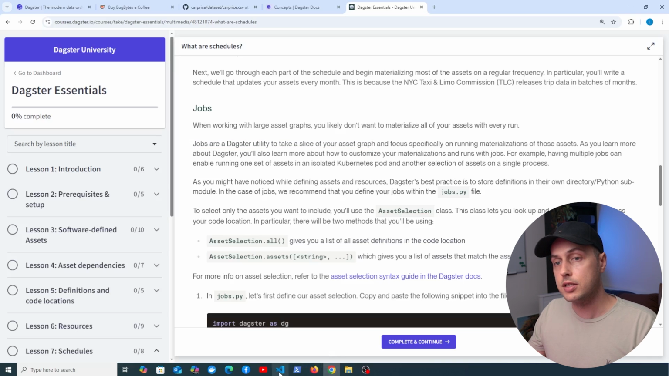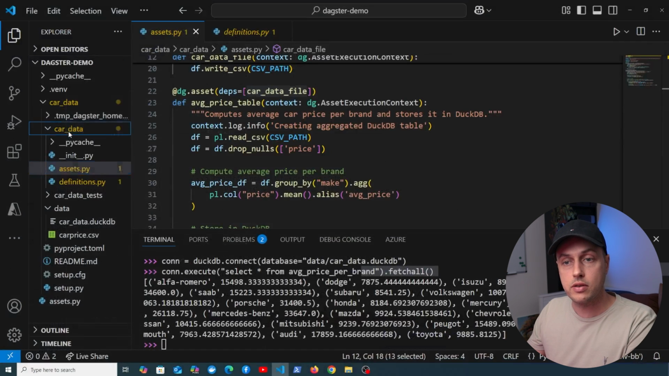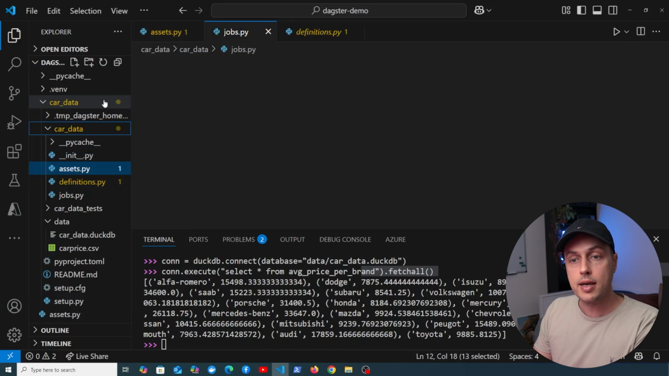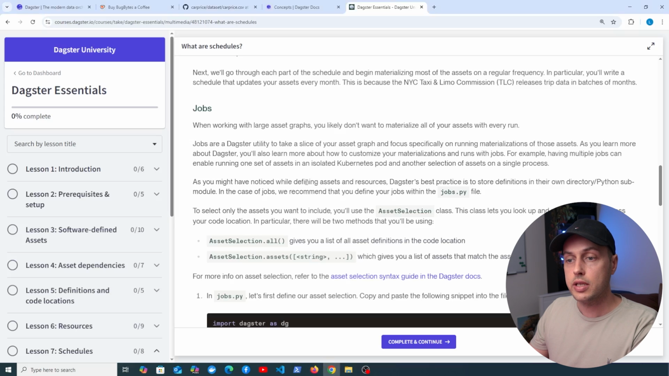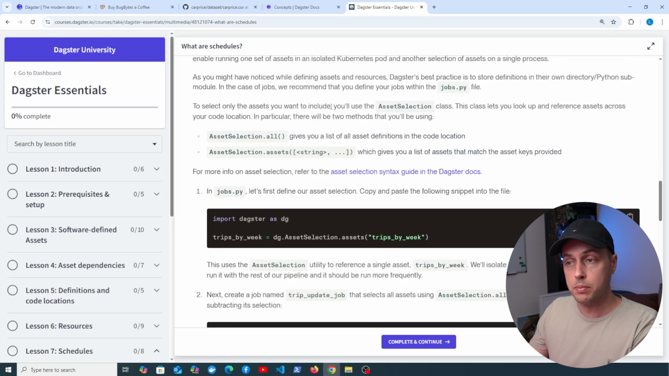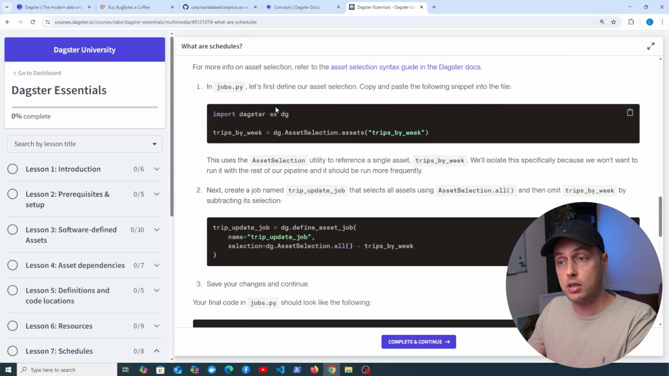What I'm going to do in VS Code is create a new file in this directory, and we're going to call this jobs.py. And here we're going to define the jobs. Now if we go back to the documentation, to select the assets you want to include in the job, there's an asset selection class that you can use from Dagster. And that class lets you look up and reference assets across your code location. So you can get every single asset using the .all method, or you can get a subset using this .assets method. So in the jobs.py file, they have this code that's defined here.